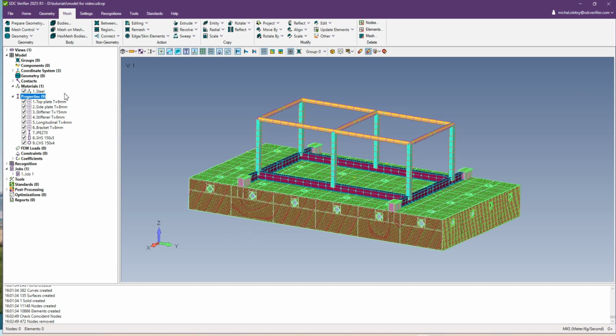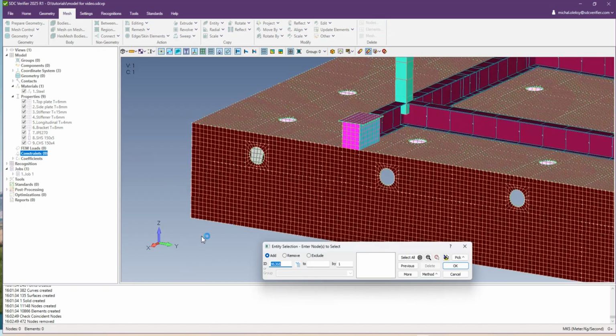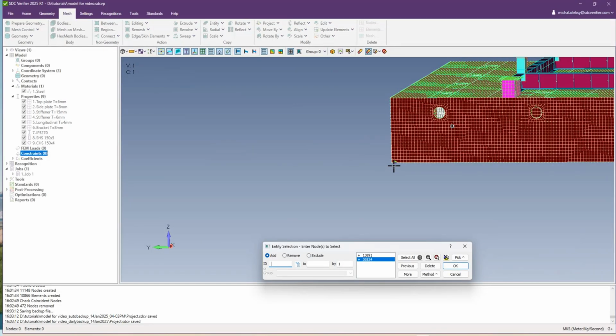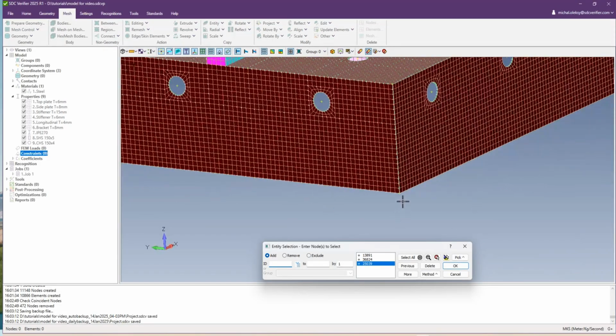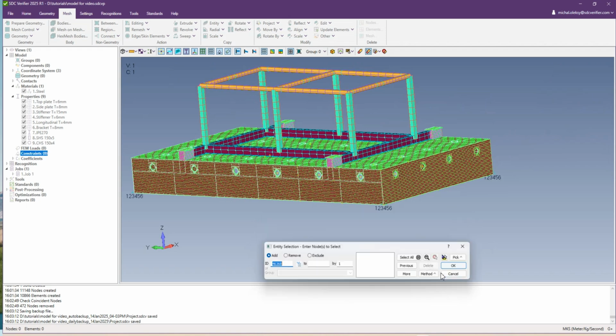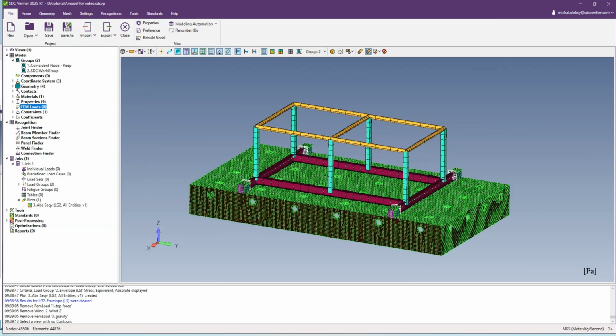The next step would be to add the boundary conditions such as constraints, FEM and FEM loads. Let's add constraints. We can select nodal, select corner, and use fixed constraints. The last step in our tutorial will be to create loads.